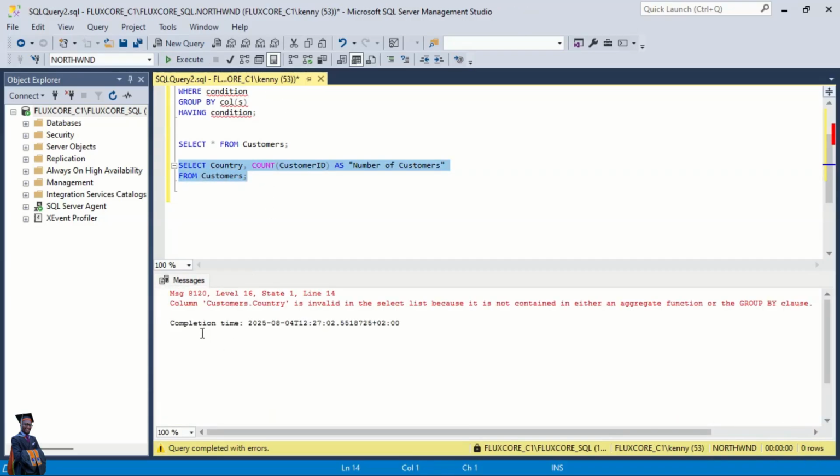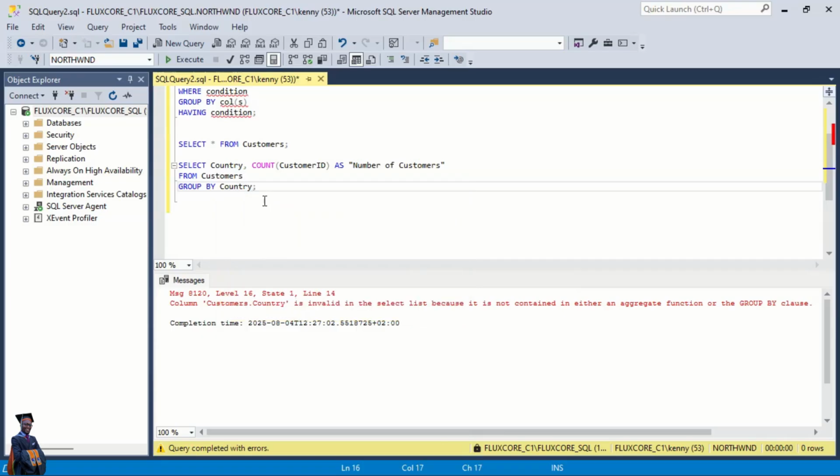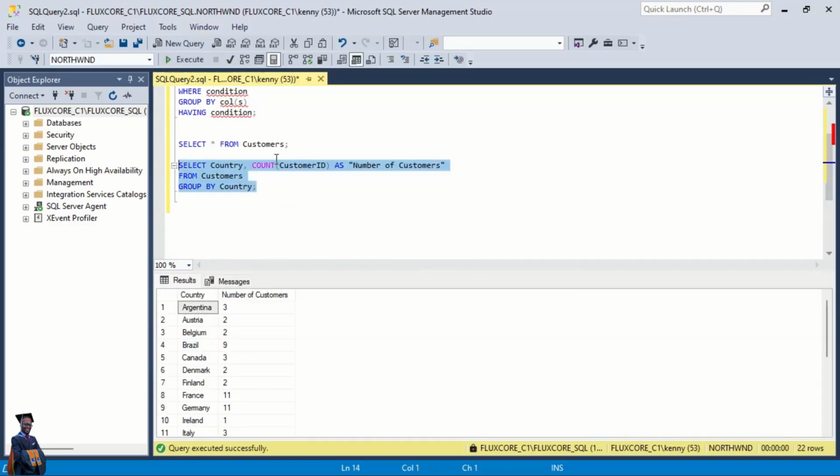We get an error which says customers.country is invalid in the select list because it is not contained in either an aggregate function or the group by clause. We forgot to group by, since we want the number of customers in each country. So from customers, we say group by country, like this. Then we execute. So in Argentina, we've got 3 customers, Austria, we've got 2 customers.